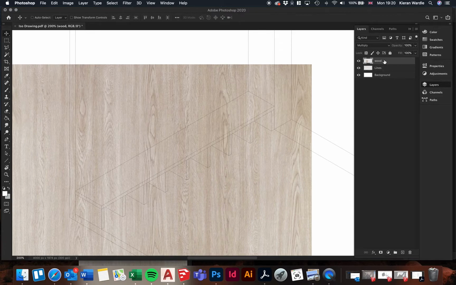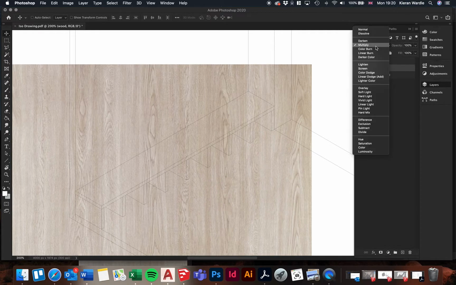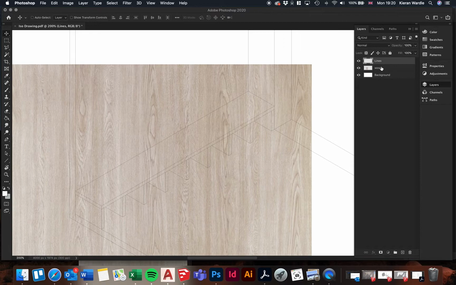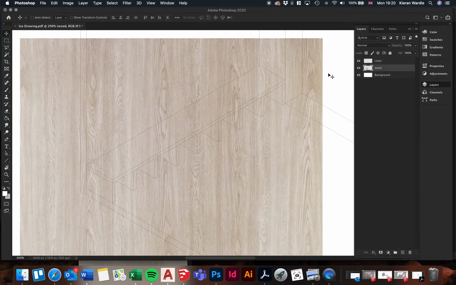Obviously the alternative is to just pull the lines above. In that instance we can have it normal and we can just have the lines above. So I have rescaled the wood and it's now over this line that I want to be the bench. This is where we're able to use the Lasso tool.